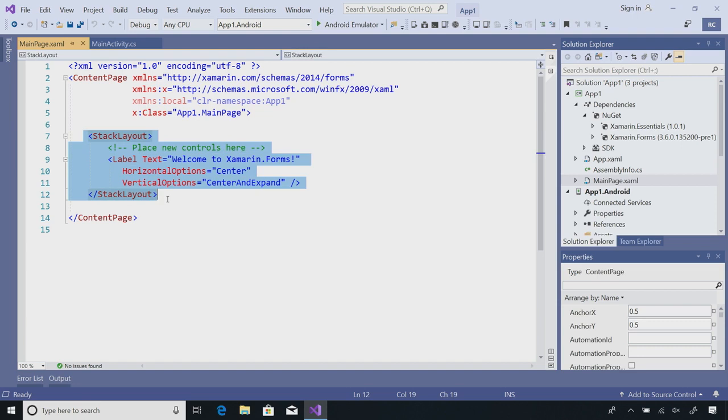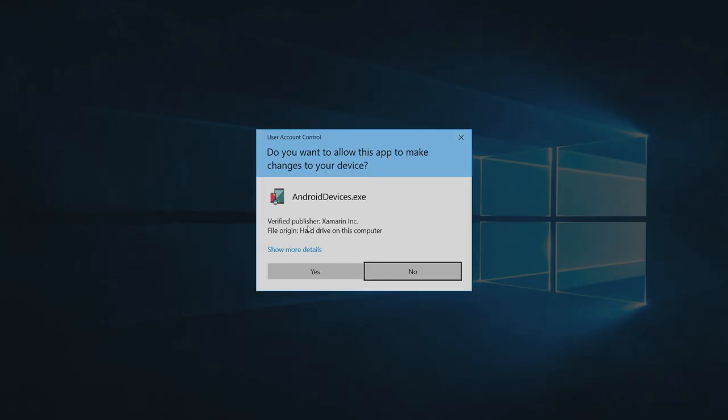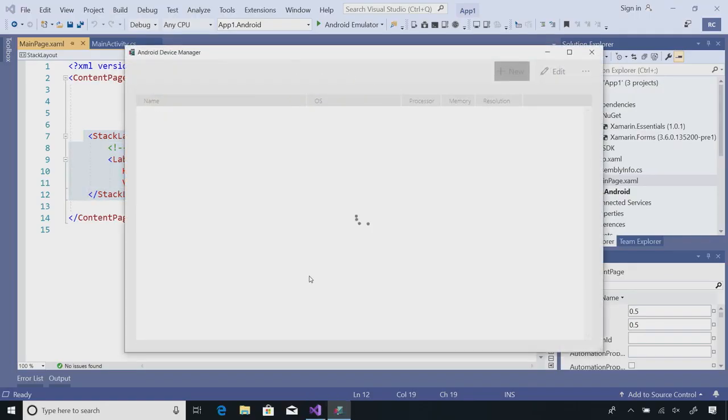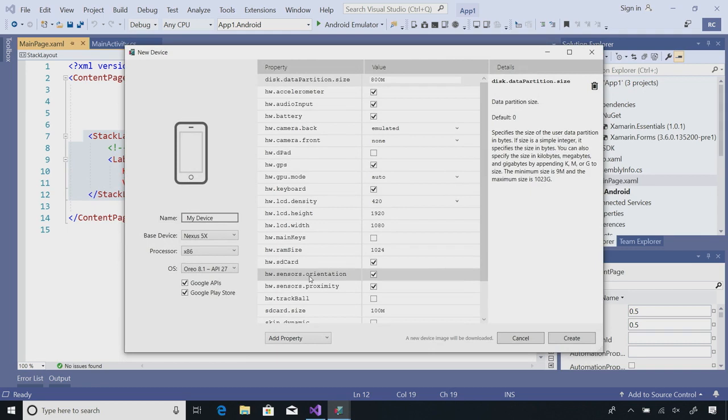Now what we need to do is compile up our application and deploy it to an emulator. So here, inside my debug menu, I can see that I have my Android project as the startup, and I can launch to the Android emulator or create one. Now when you install Visual Studio 2019 for the first time, there's no Android emulators. So when I hit debug, it will launch our Android emulator manager and allow me to create my default device.